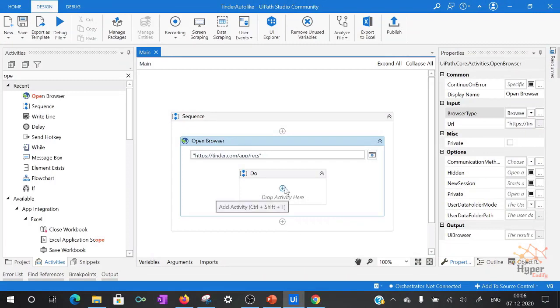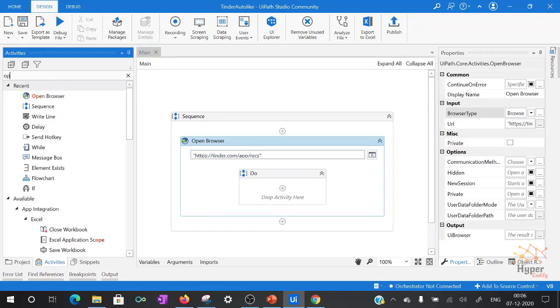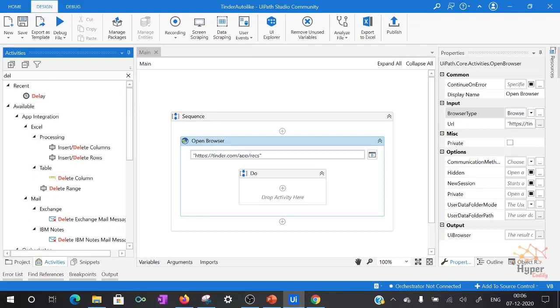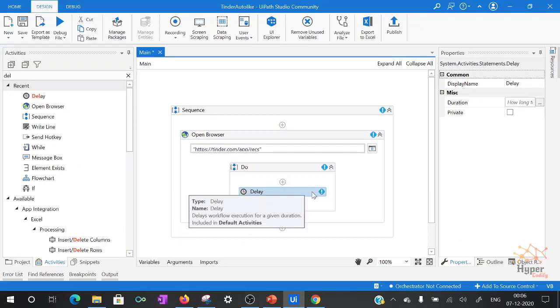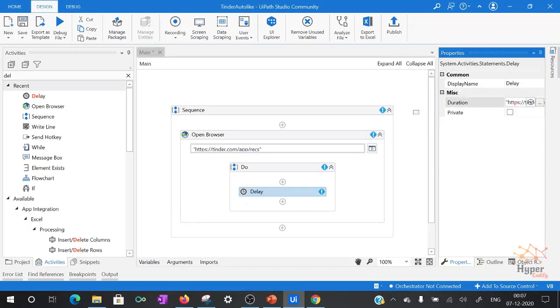Okay, so when Tinder.com is being loaded, we want to give some amount of delay. So search for the Delay activity over here. So this is the Delay activity. Just drag and drop it over here. Here it shows some error because we need to pass the time over here. The time would be 00:00:08, a pause of 8 seconds would be fine. Press enter.